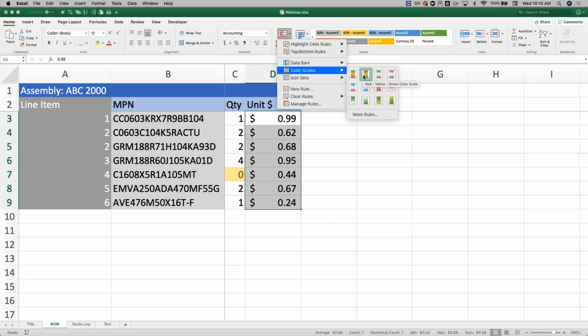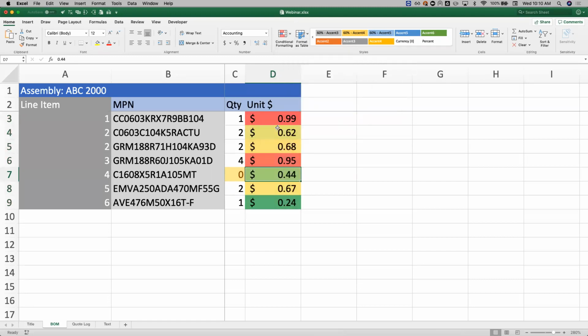So I want to highlight the more expensive parts to be red, and so I click on that, and you can see now, as I've applied it, I've got red shading on the higher value parts and green shading on the lower value parts and yellowish in the middle. Okay, so that's how you apply a gradient. I'm going to show you one more example of this.